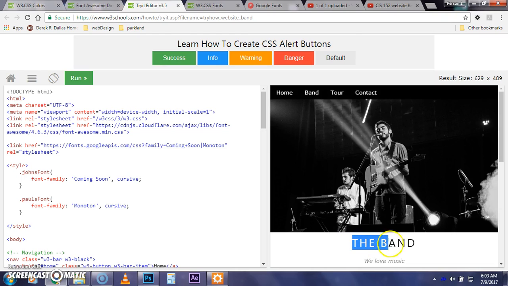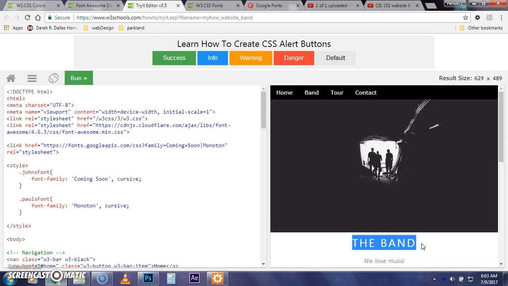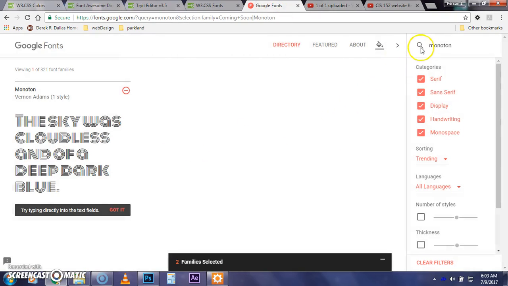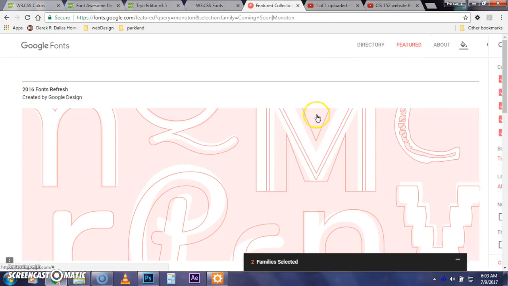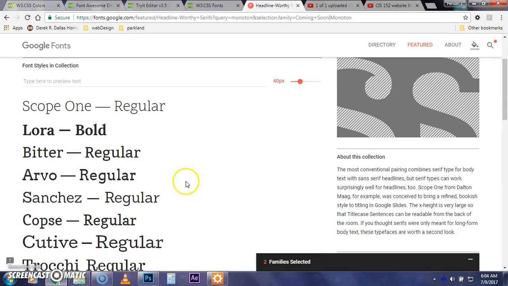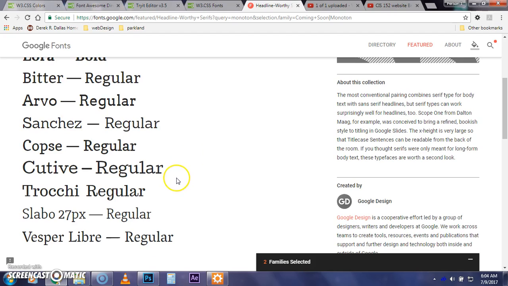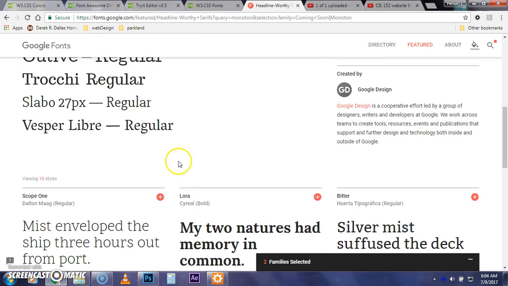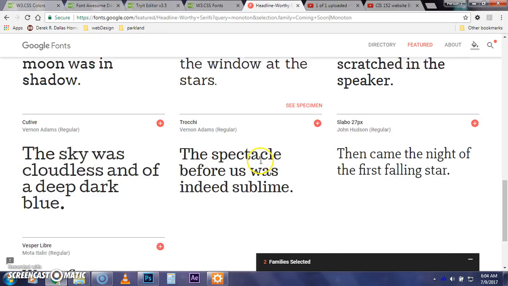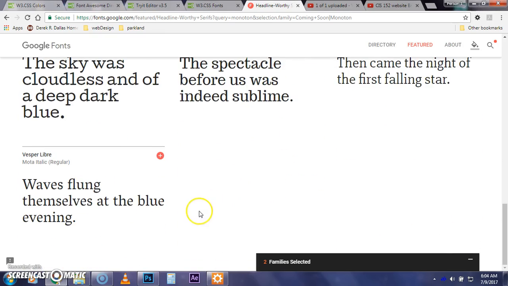So if we wanted to come up with a really nice heading here, a nice big title, we could go back here and find a nice big title. Let's go back to the featured. Let's see what these say. Headline worthy serifs. Let's see what we've got. Laura Bold, Bitter, Q-div. Let's see if one of these catches our eye. That might look good for this band.